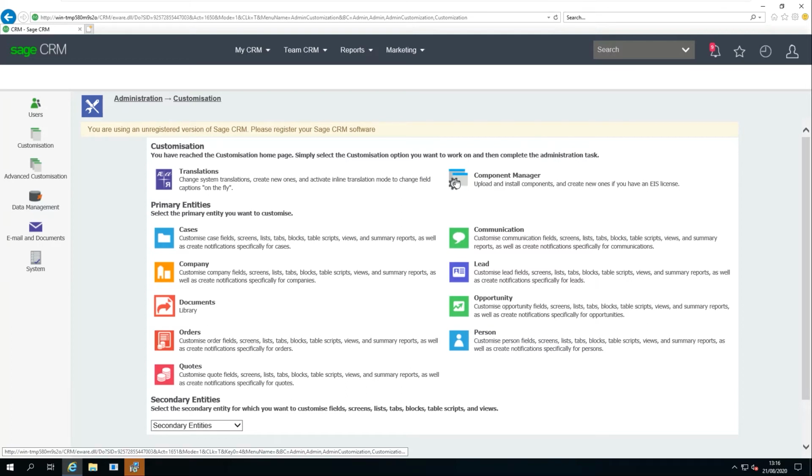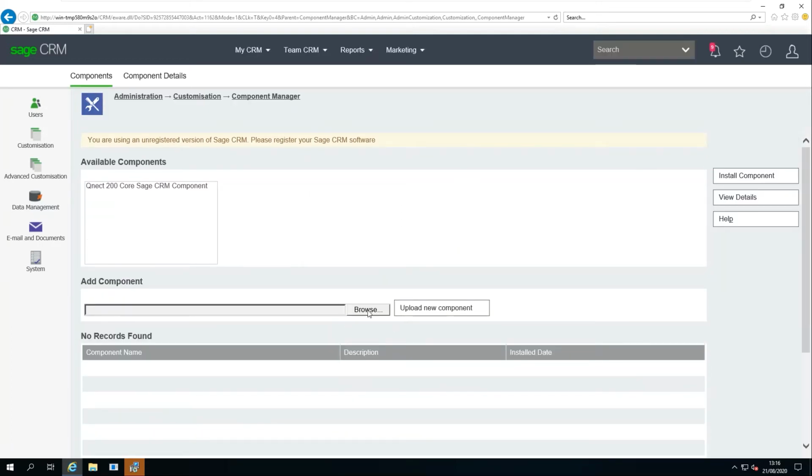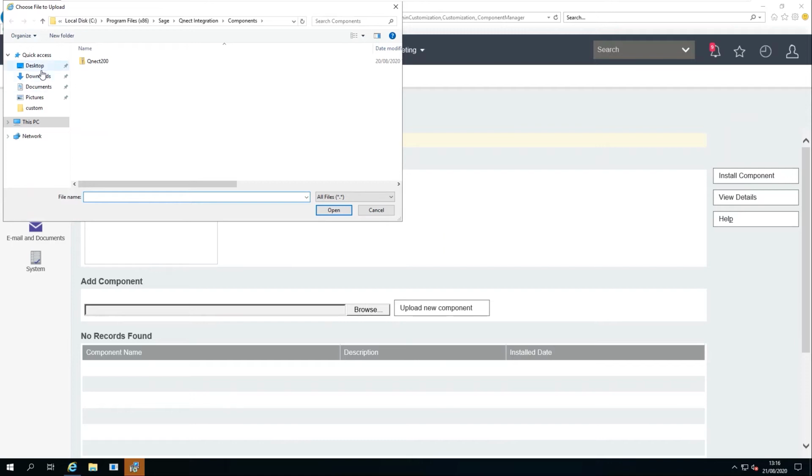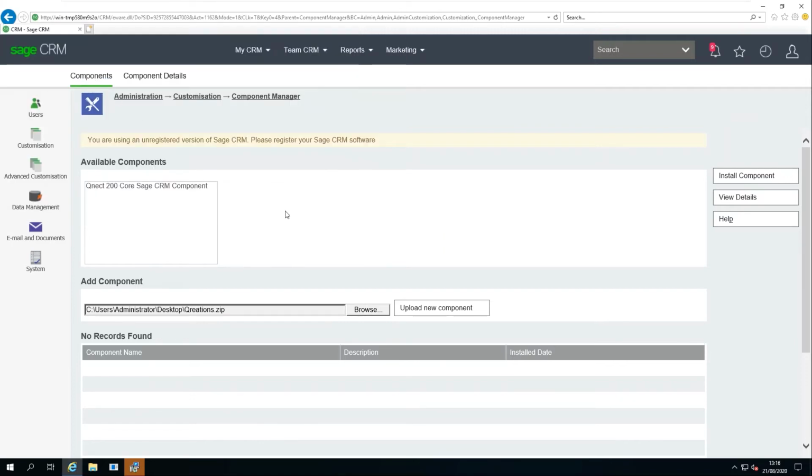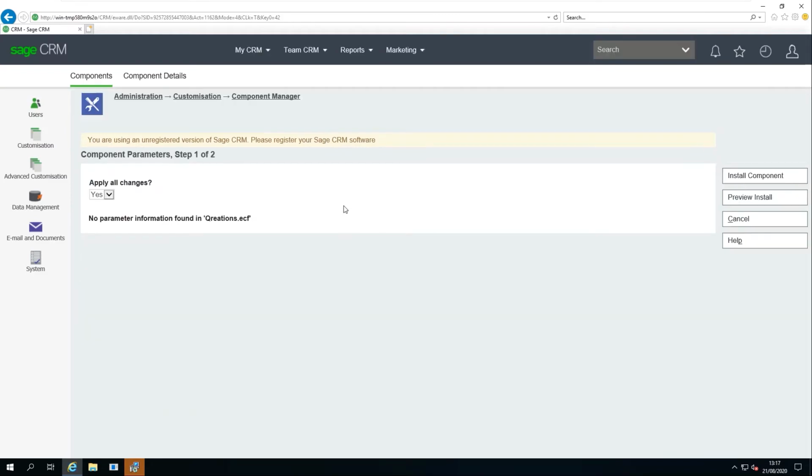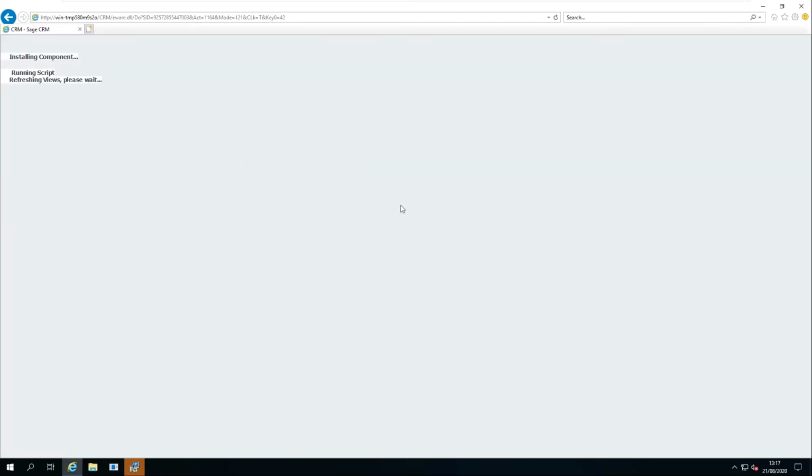We can do this by going to Customization, Component Manager, and selecting Browse. Browsing to the desktop and selecting the Qreations component. We uploaded this into the system, click on Qreations and click on Install, and then Install. This will use the standard Sage CRM component installer and install the various files required.